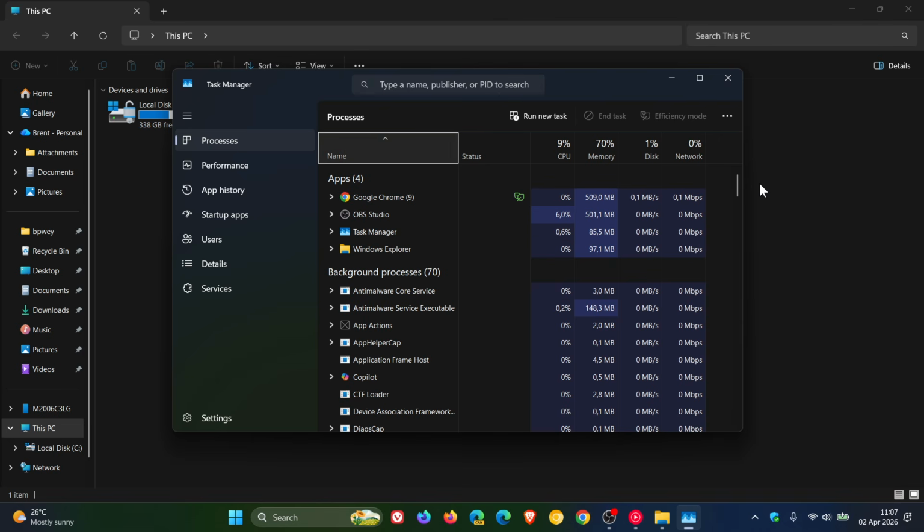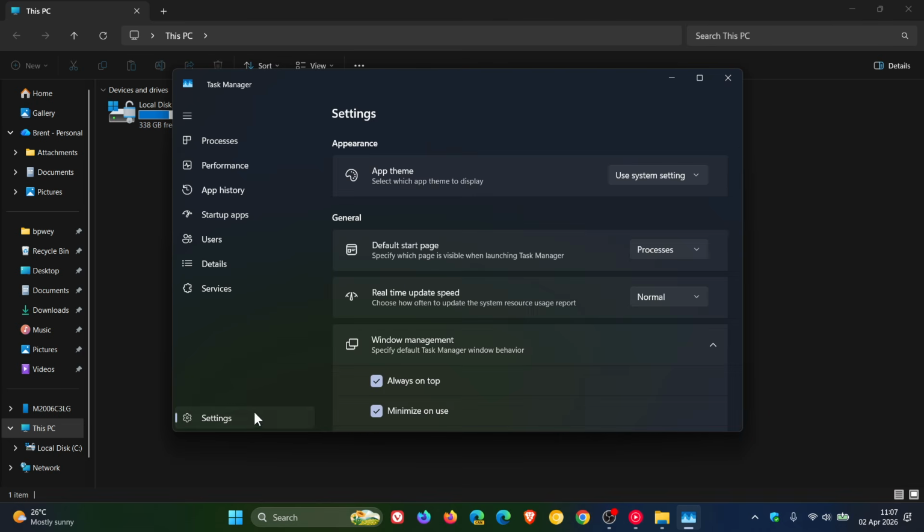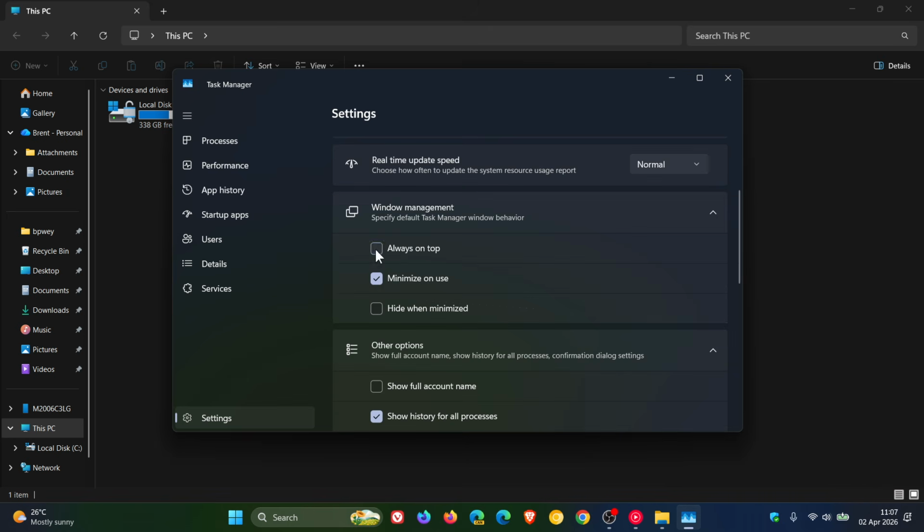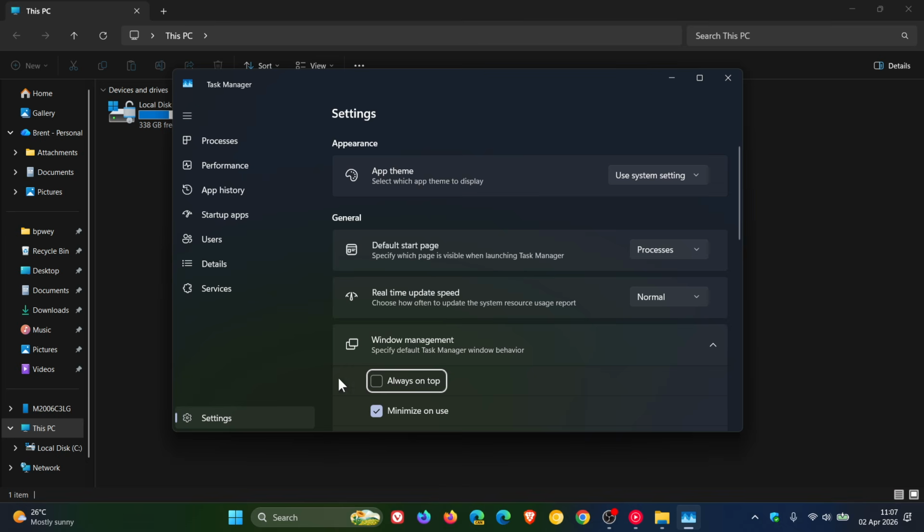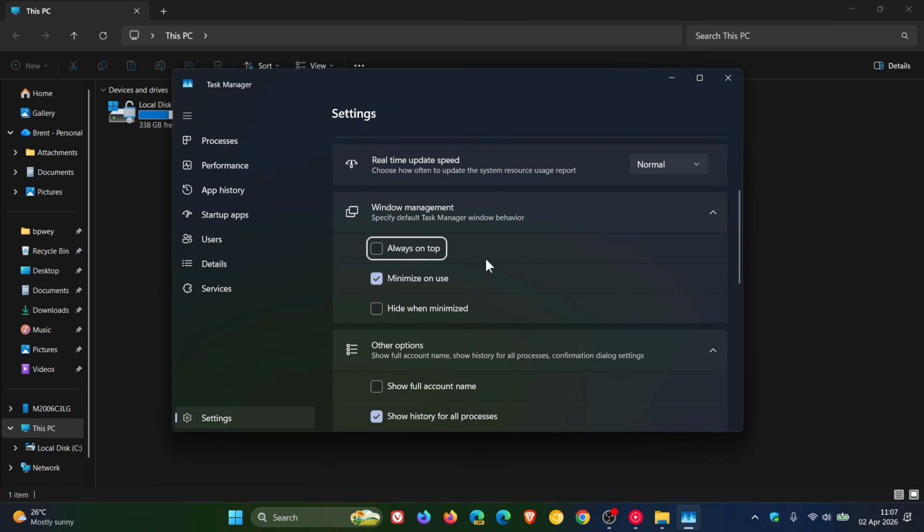And then if you want to put everything back to how it was, we head back to settings and we just uncheck always on top. There we go. And now it's back to how it was previously.